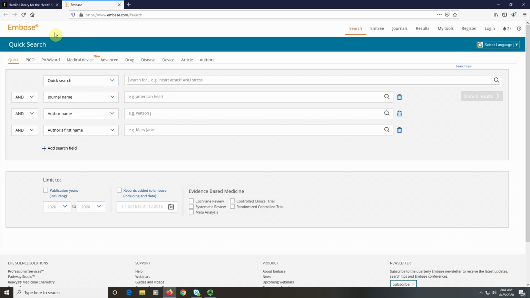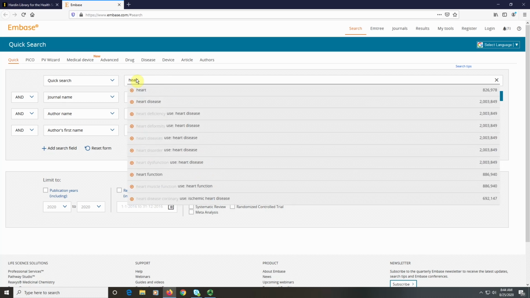So we are on Embase's homepage, and you'll notice that here it says Quick Search, which is also known as Quick. The one thing about Embase is you have all these different searching options that are available for you, and I'm going to talk about some of them today, but again, not all of them. So from the Quick Search, I'm going to type in my term. And notice how as I start typing, Embase starts automatically mapping for me.